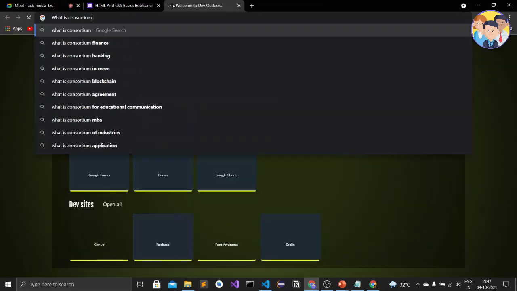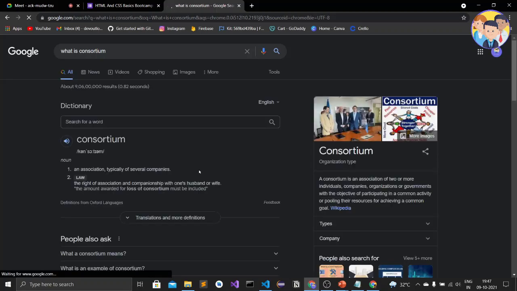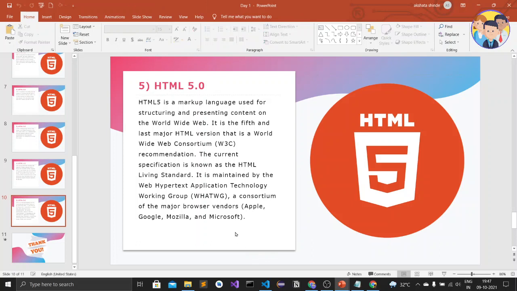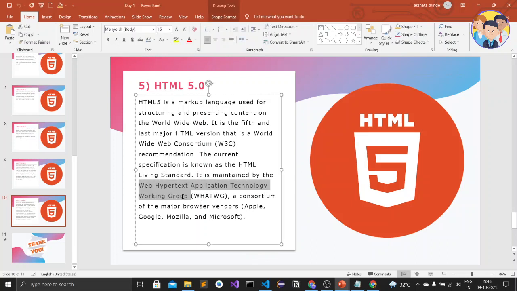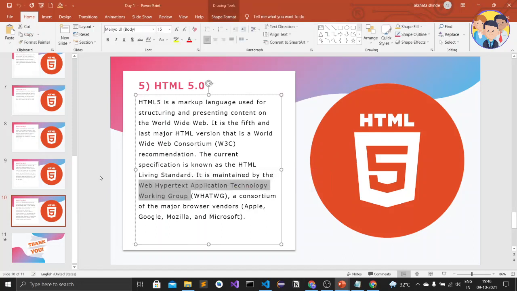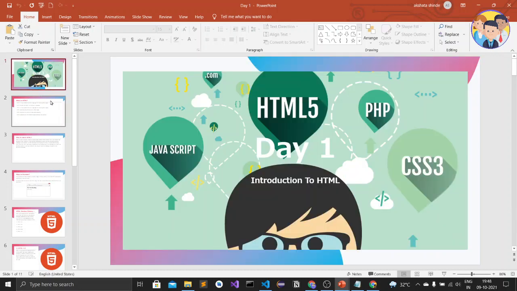What is consortium? Okay, an association. So this is a company which does marketing, which just connects the developers to browsers. So this company does marketing for HTML. So this is for today's lecture.